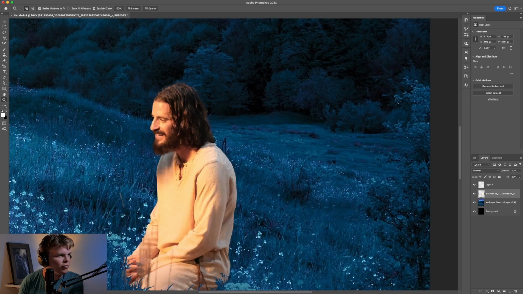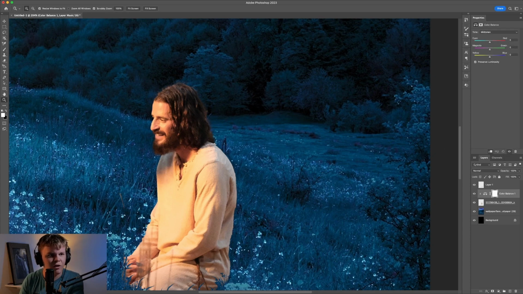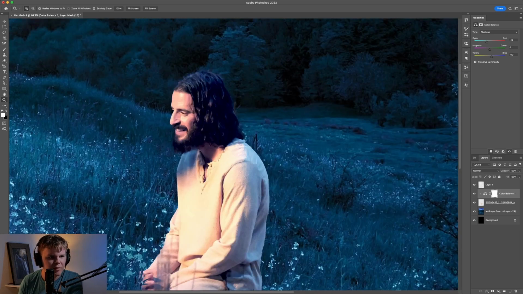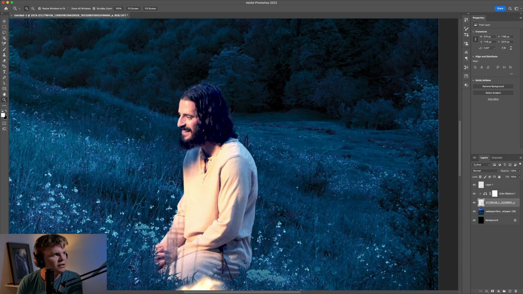So what do we do? We go to layer, new adjustment layer, color balance. We're gonna color balance Jesus because the colors are not right. Obviously we're gonna need a whole lot more blue here because this is a very nighttime scenery. So we're gonna make it a lot more cyan in there. Yeah, that looks maybe about good. And you're thinking, no, it doesn't. I mean, it looks a little better, but not much.